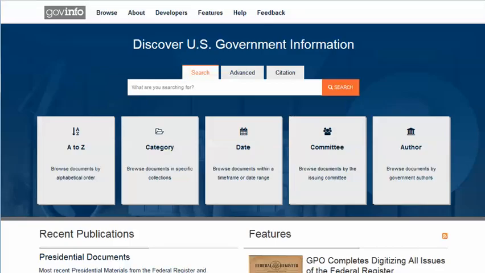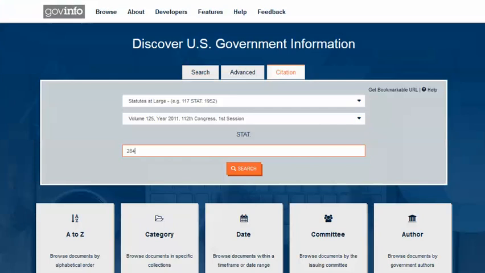Another good source of legislative history documents from the federal government is GovInfo from the U.S. Government Publishing Office, the GPO. There's a search box at the top where you can type in your search or select an advanced search if you want to limit your search by collection or field. Choose the Citation tab for the quickest route to a known document.